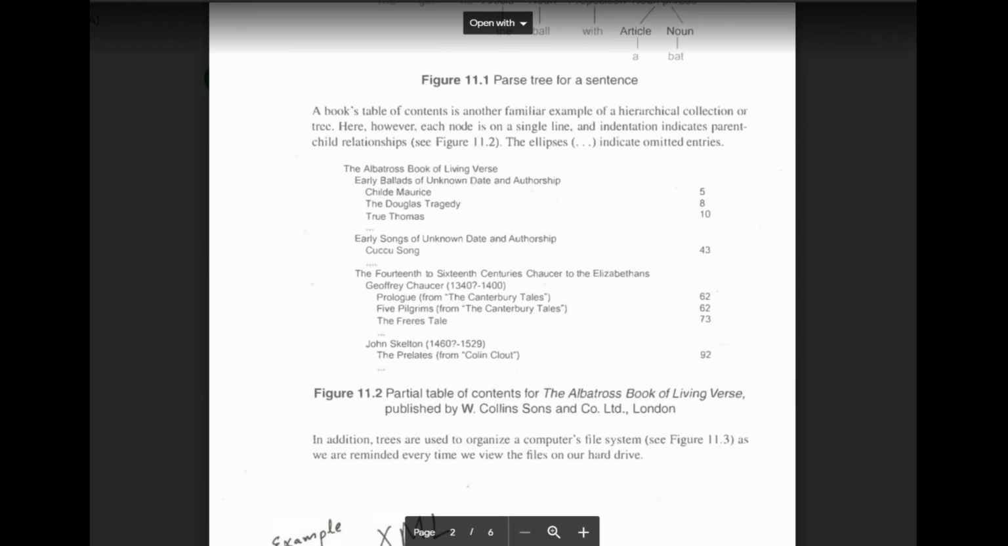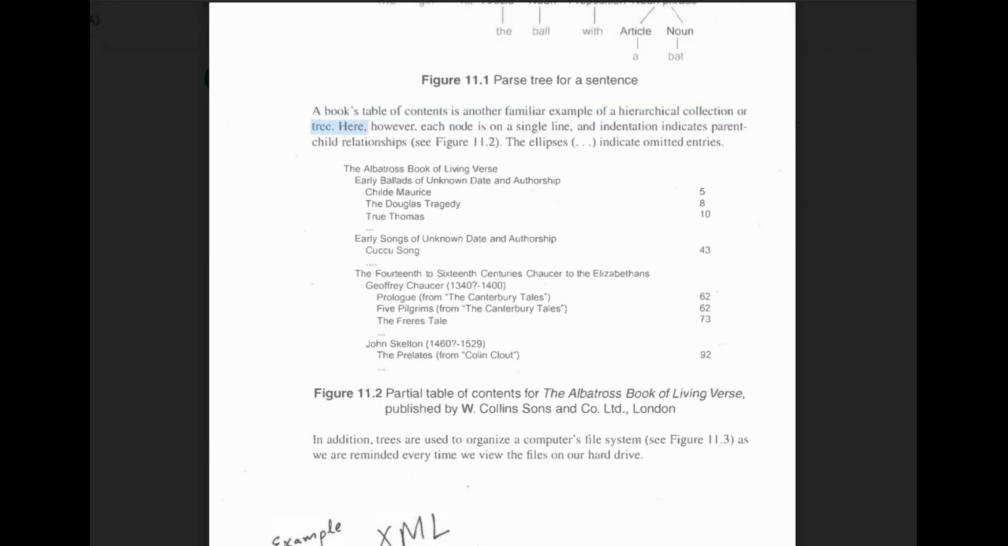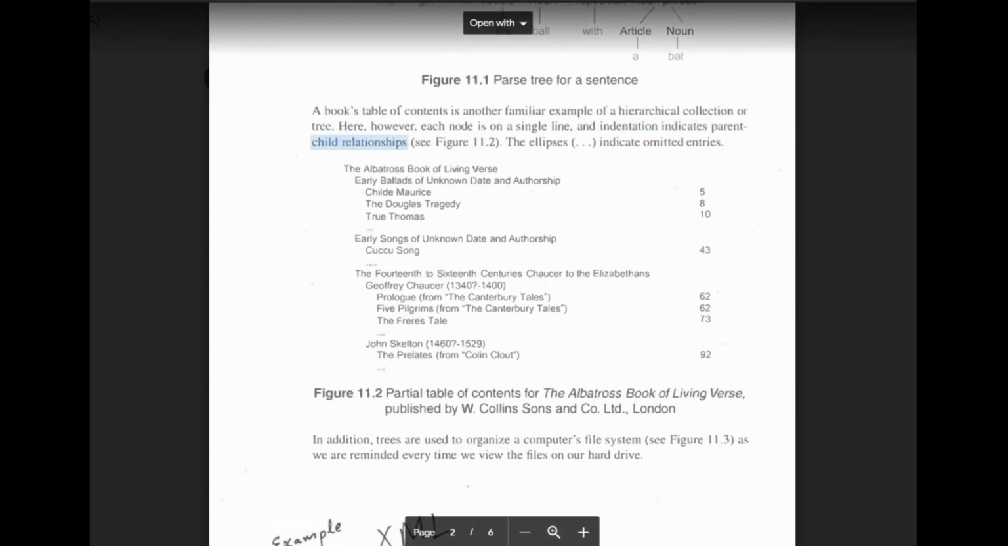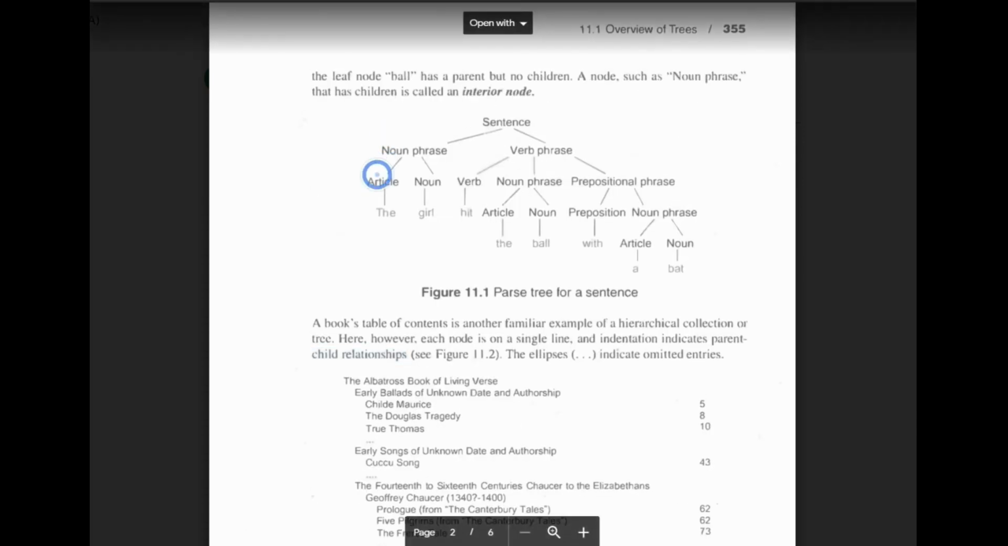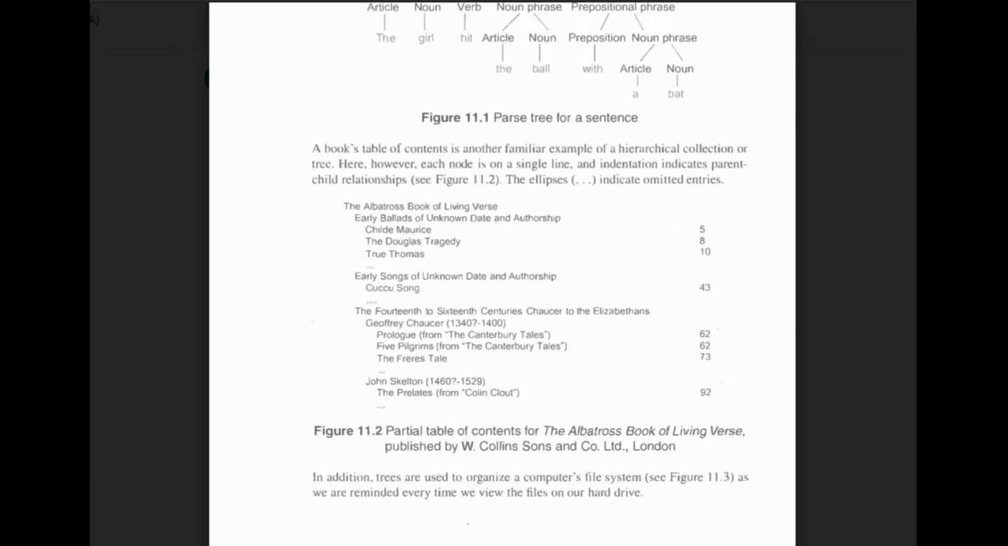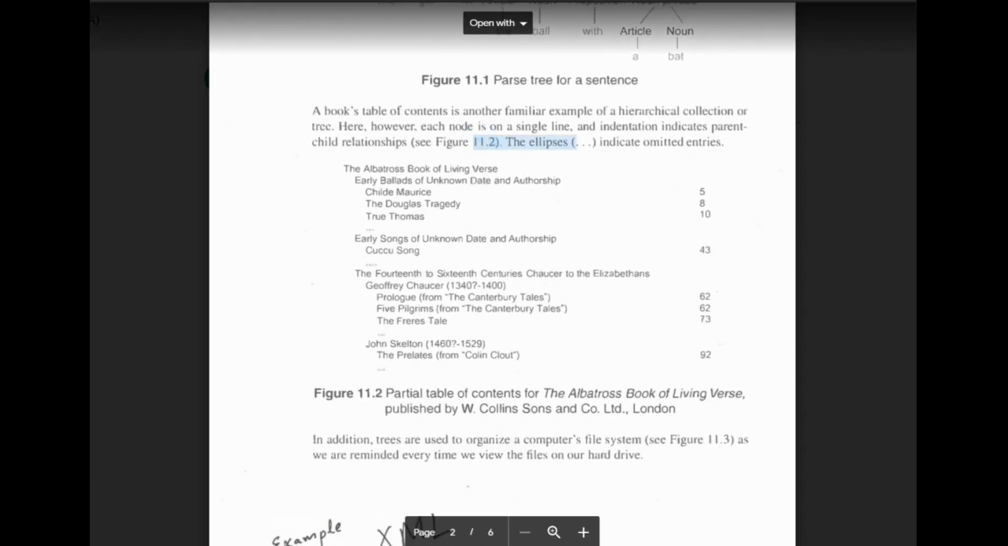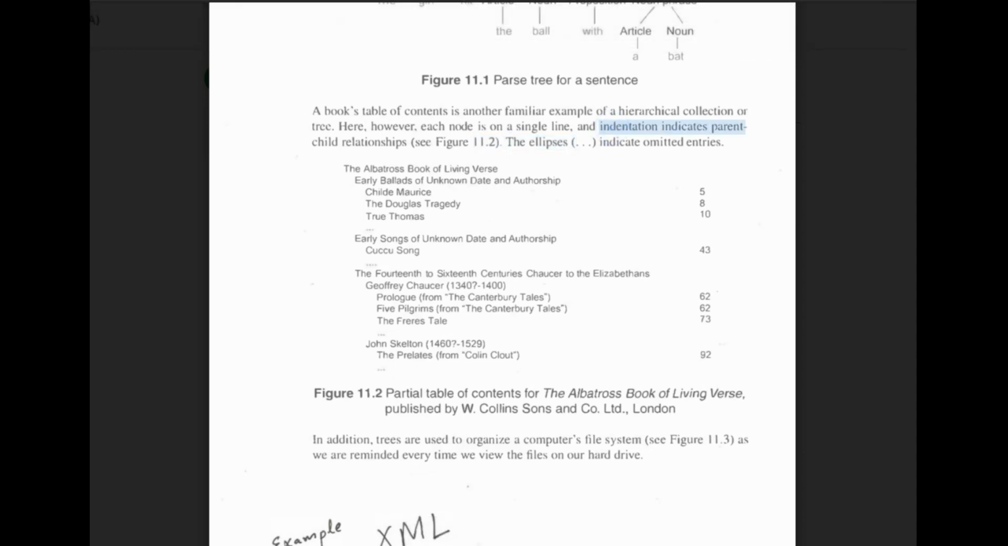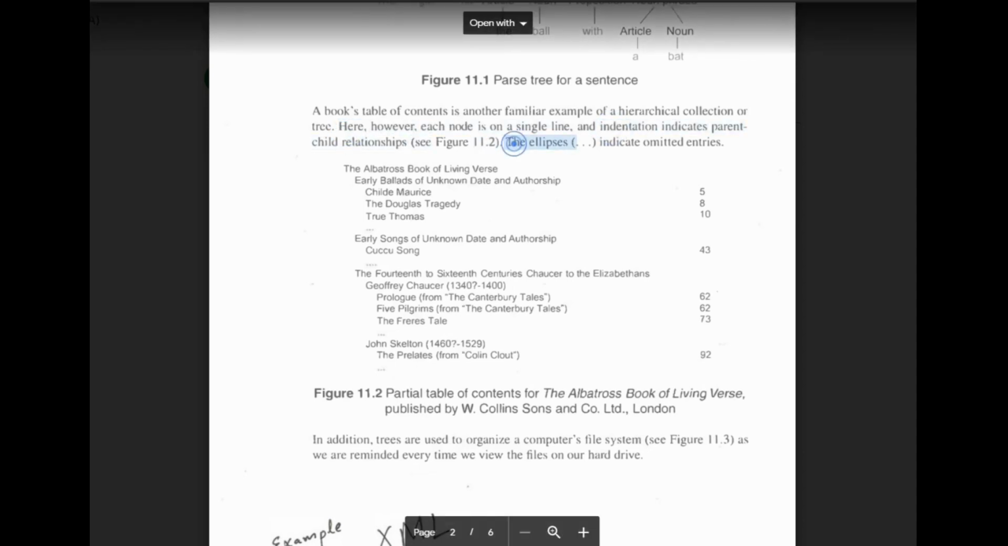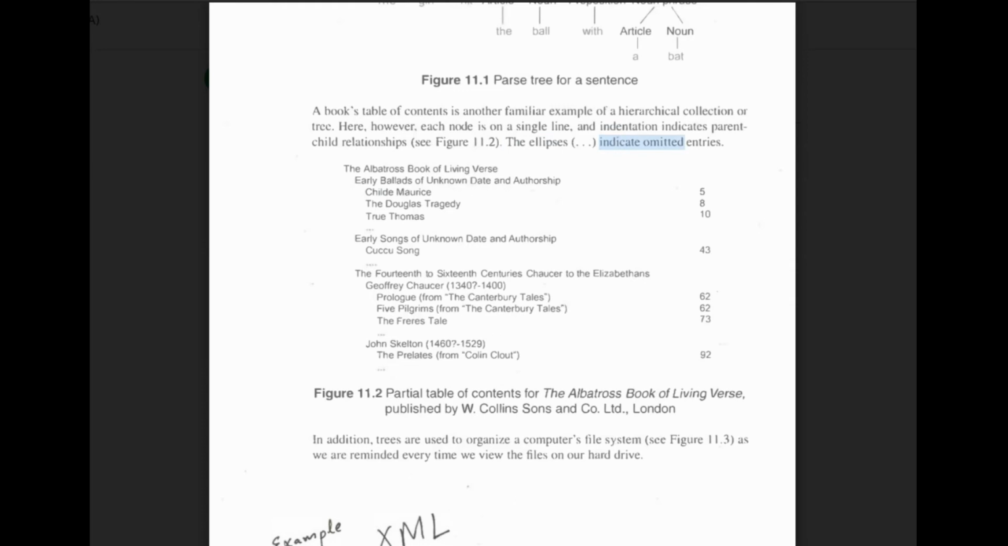Over here we have a book's table of contents, another familiar example of a hierarchical collection or tree. Here, however, each node is on a single line, and indentation indicates parent-child relationships. Not just these kinds of figures, which are basically the structure of a tree. This is how we represent a tree. Here, the indentation format indicates parent-child relationships. The ellipses indicate omitted entries.